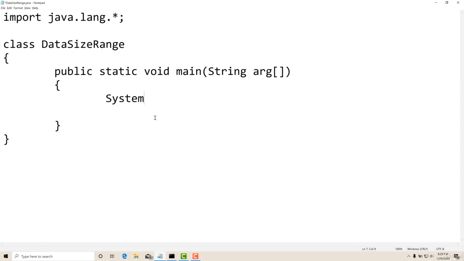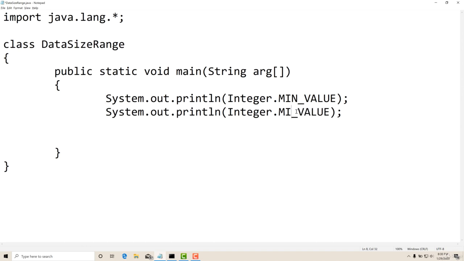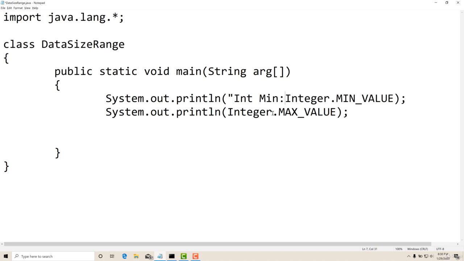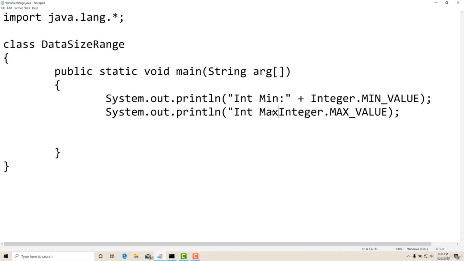Here I will simply write System.out.println to print the value. I will say Integer.MIN_VALUE. Just now I have shown you this one. I will also print the maximum value. This is the minimum value and this is the maximum value, so I'll make it MAX. Here I will also give a message, int minimum value, a short description, then plus. Next is int maximum value, a short description, then plus. And I will also print the bytes.